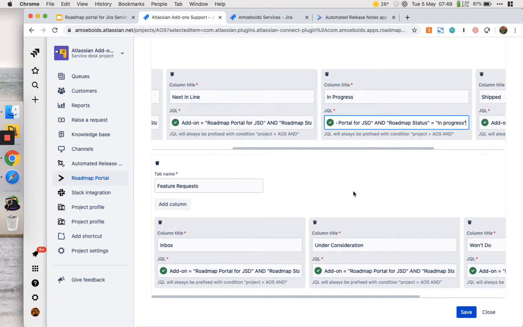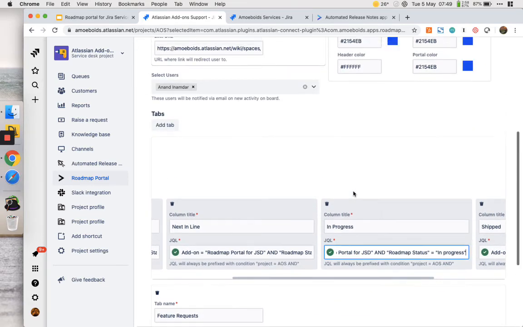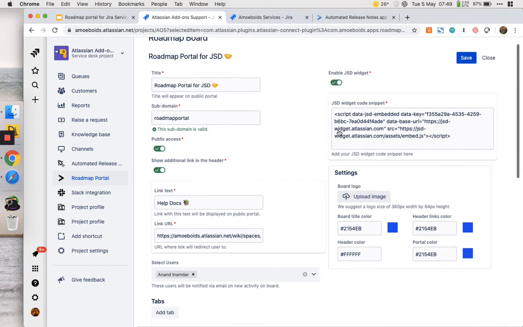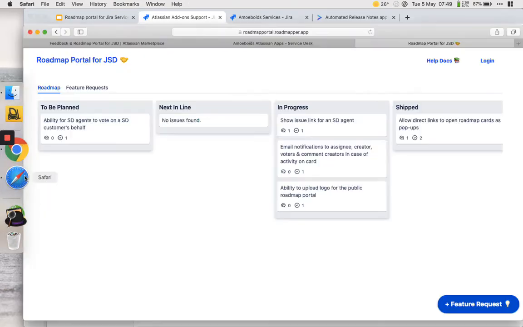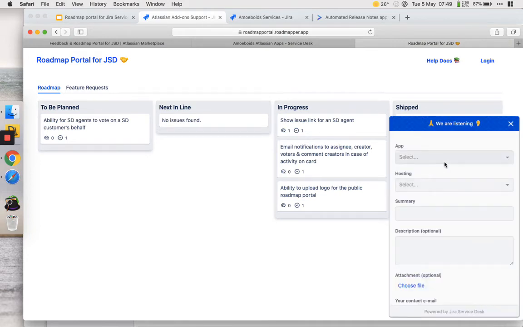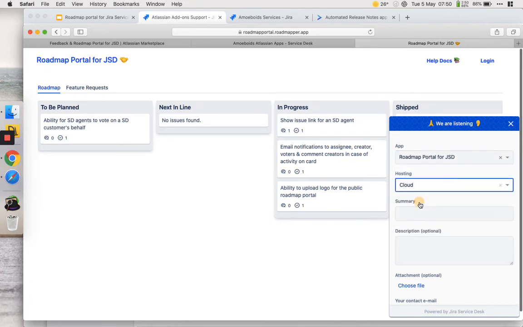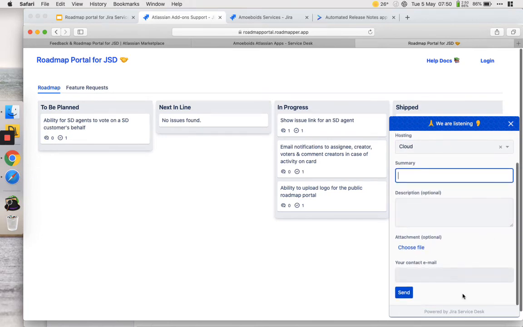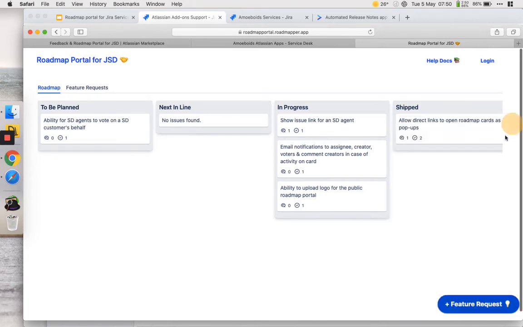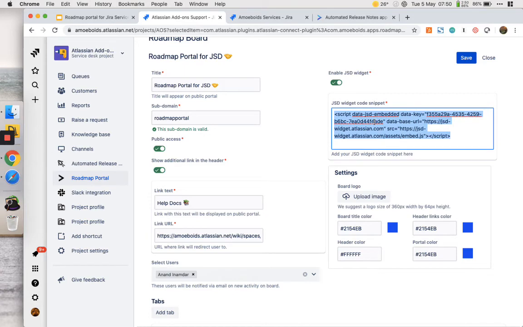So this is how you configure the tabs and columns on the roadmap portal. Additionally, you're also able to insert the JSD widget. So if I go back here, you'll notice there is this JSD widget that lets me create a ticket on our JSD project right from this page itself. Right? So I can select an app. So let's say I want to add a feature request for this. I'll say cloud, add the relevant information, and that's it. When I send it, it will be added as a feature request. So whether you want this to be displayed or not, that is controlled by this JSD widget code.